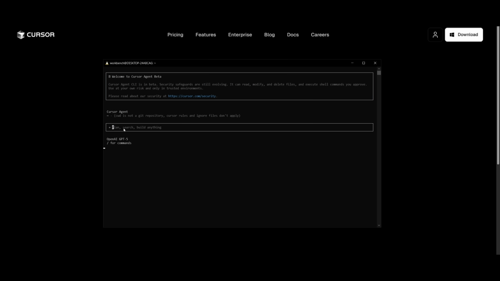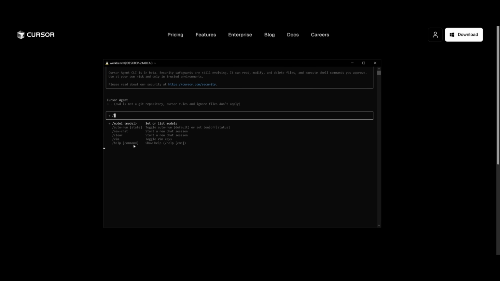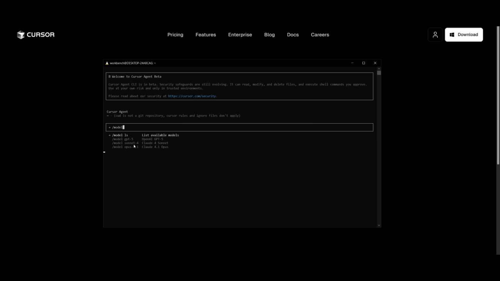Now, first things first is getting familiarized with all the commands. If you press on slash, you can see that there's a couple of different commands that you have. You have the ability to set whatever model you want to use that Cursor provides. So if I click on model, you can set it to the GPT-5 model. You have Sonnet 4, as well as the new Claude 4.1 Opus model. We're going to keep it as the Opus because I believe it is a bit better with a CLI tool.